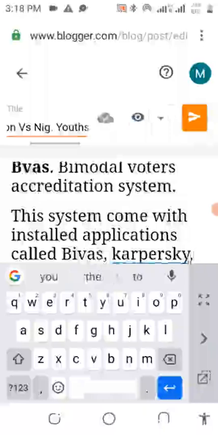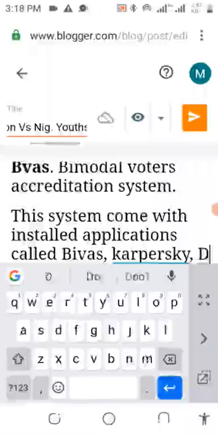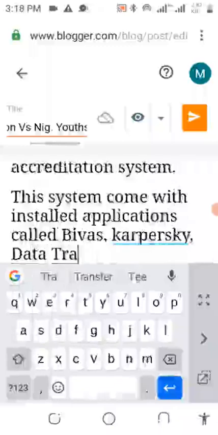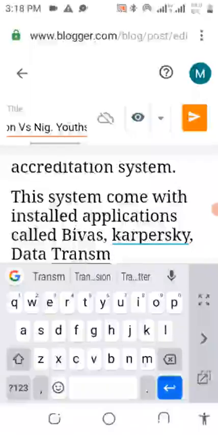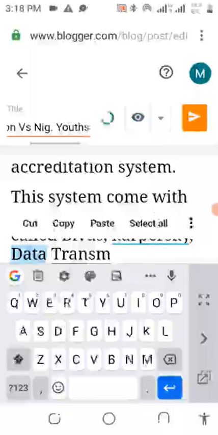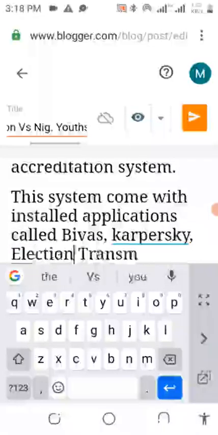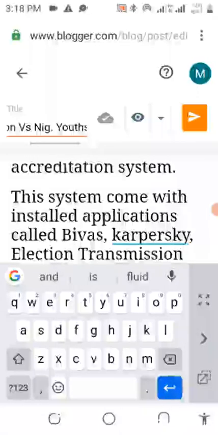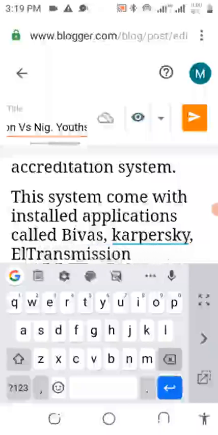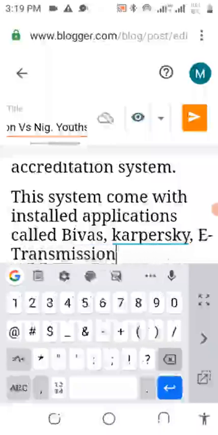And there is data transmission, the electronic transmission app, or something like that. I can't really remember, but I also remember the e-transmission. It's three apps that are there. So those are the three apps that have been installed.